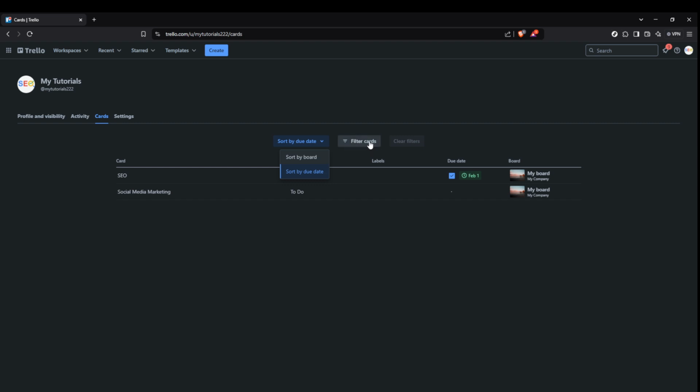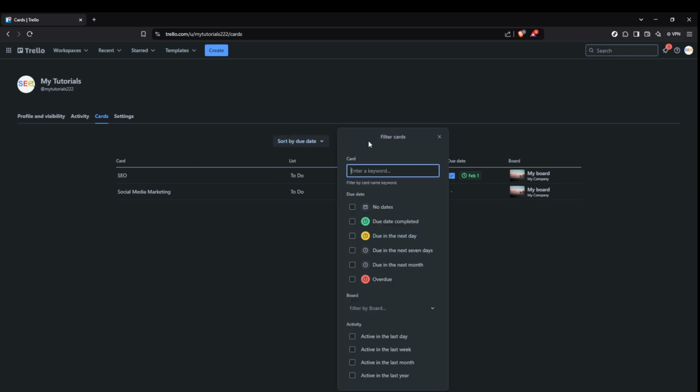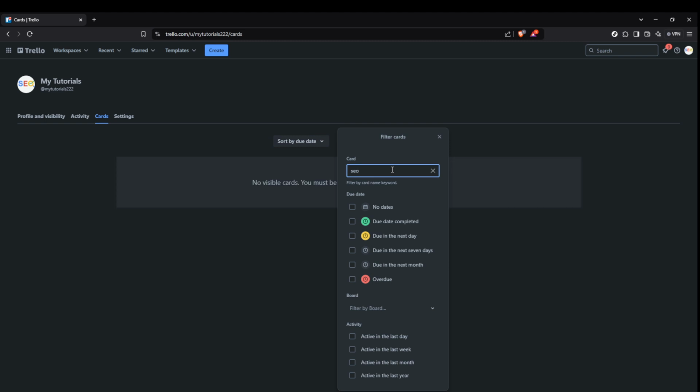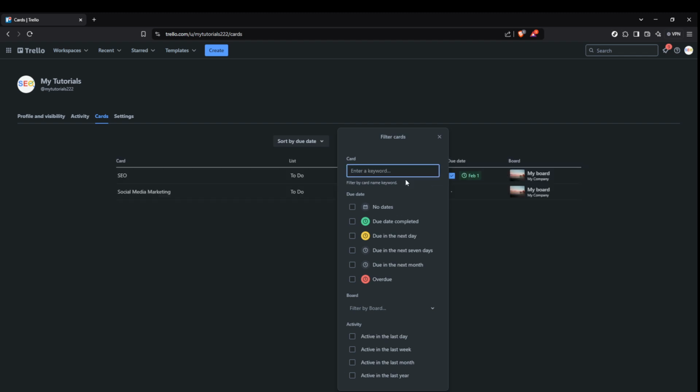Additionally, if you're focusing on specific tasks, filtering can be your best friend. You can click on filter cards to refine what you see. Start by typing a keyword that your card might contain. This can quickly bring up relevant cards. Alternatively, if you're interested in cards due soon or related to a specific phase in a project, filtering by due date or board could enhance your search.